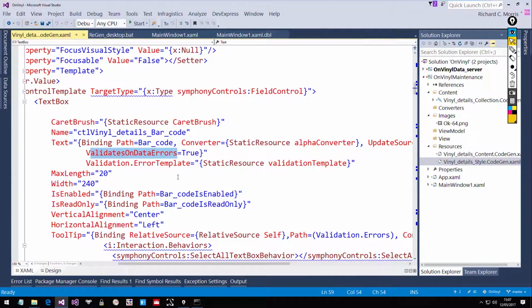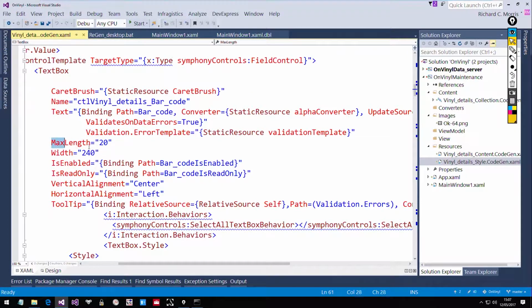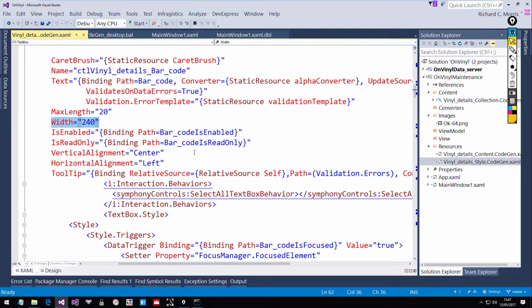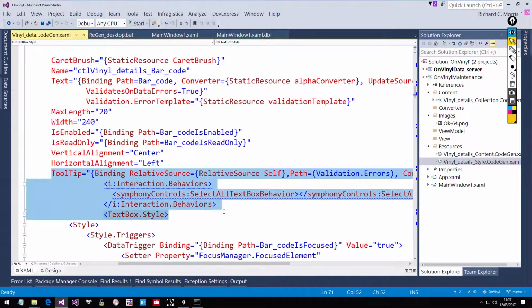Validation means that if that field is flagged on the data object as not being valid, we need to display that, we need to indicate that, and we'll see that as we run the program. Maximum length is the number of characters they can type into it. That's been restricted to 20 because it's an alpha 20. No point in allowing them to enter 50 if you can only store 20. The width is just a best guess of how wide it should be, and that's just something that CodeGen's doing for us. The tooltip here is basically, if that field is in error and you hover over it, the reason that field is in error will be displayed in the tooltip.